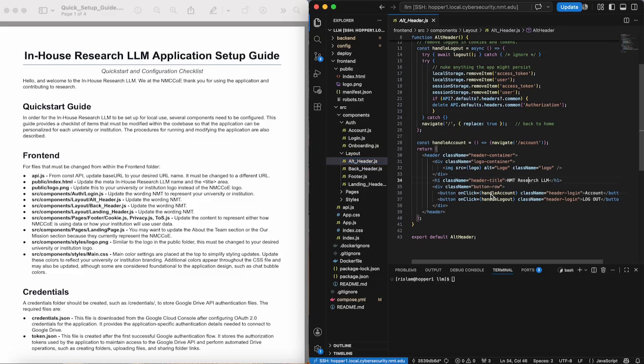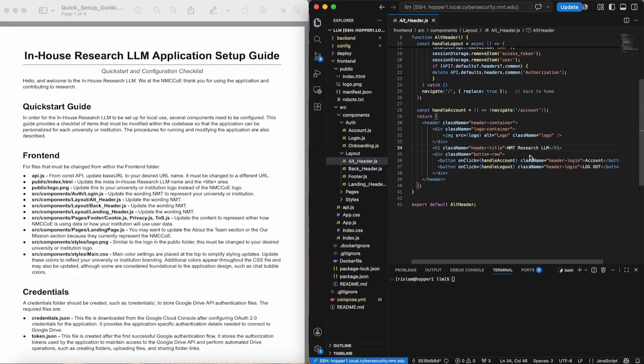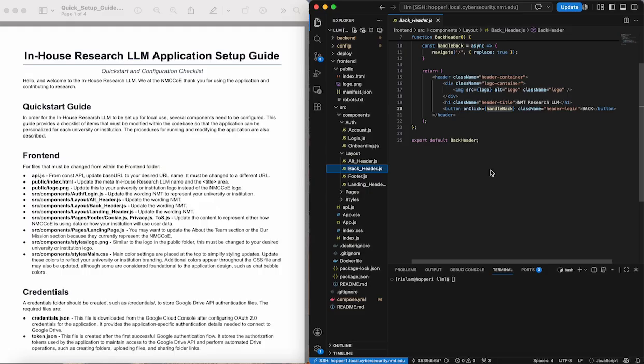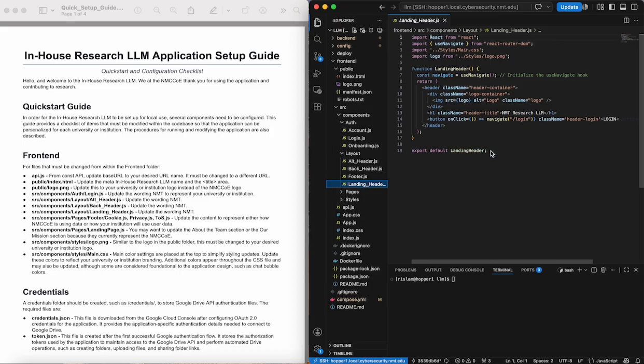Here, so here the title says NMT Research LLM. You should change the words and use your institutional name. Same goes for back header. We have NMT Research LLM in here, and then landing header NMT Research LLM. You should change those as well.